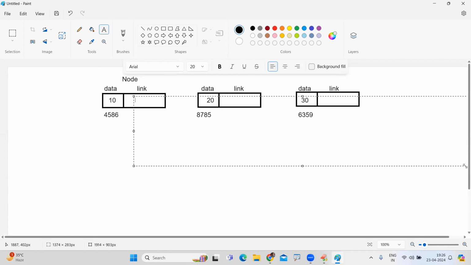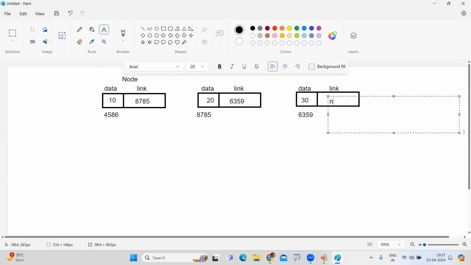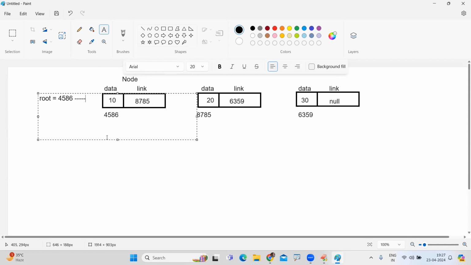Second node address will be stored in the link of the first node. Third node address will be stored in the link of the second node. And the last one is anyway a null, it is not there. And the first one will be stored into this root or first. This discussion later is connecting to this one.